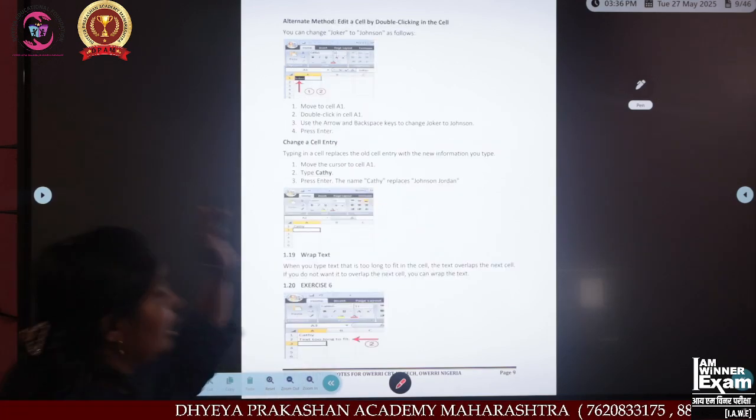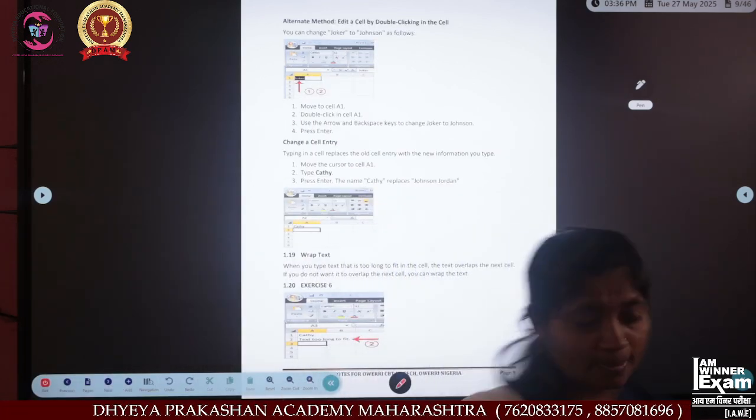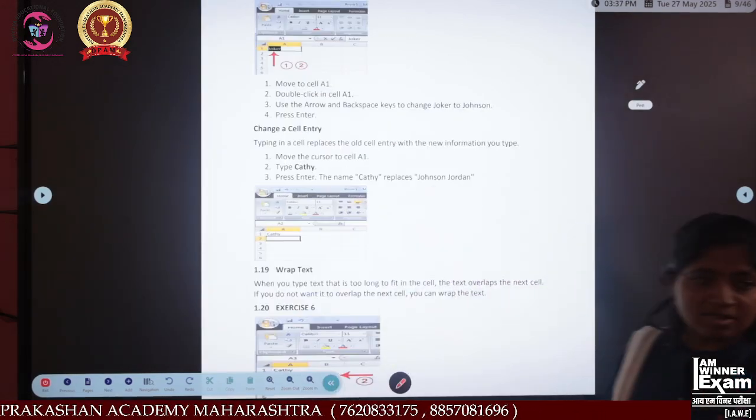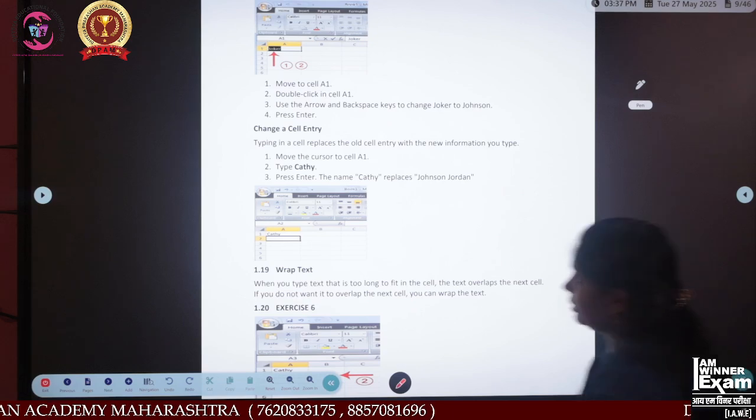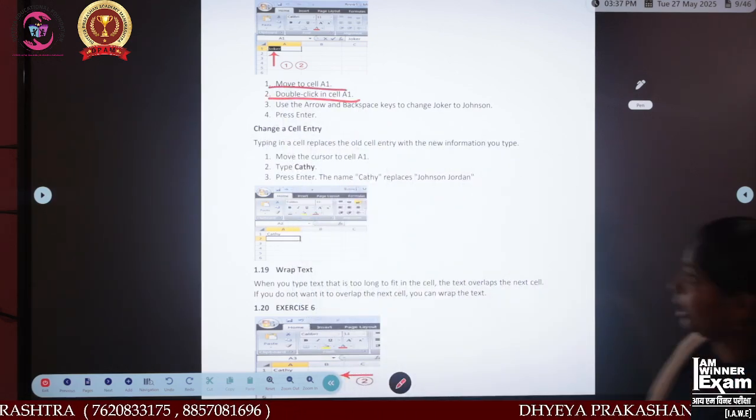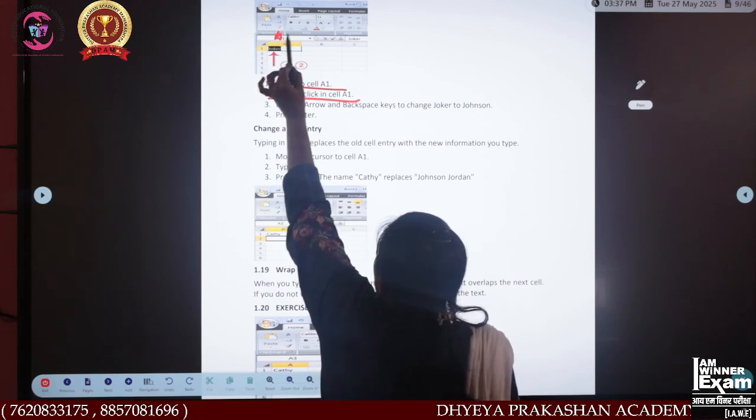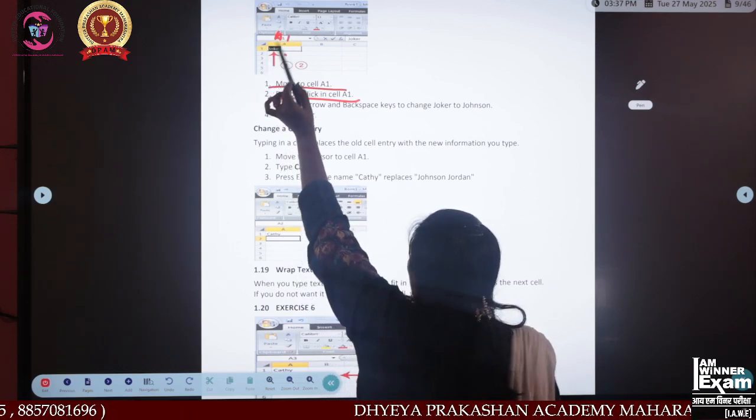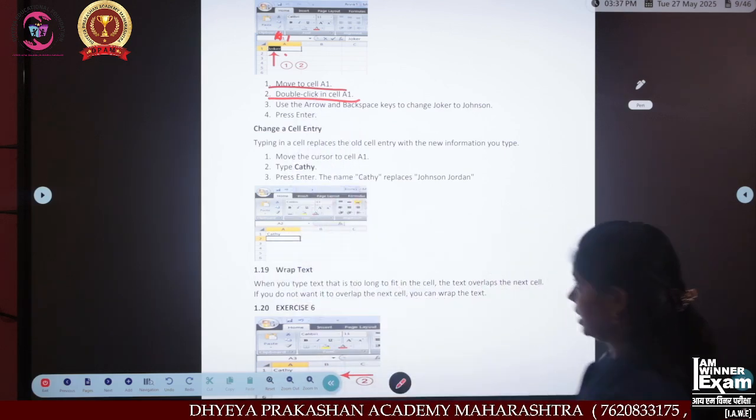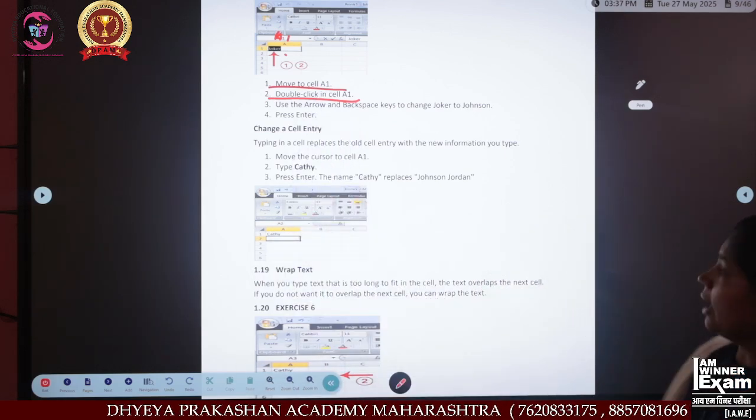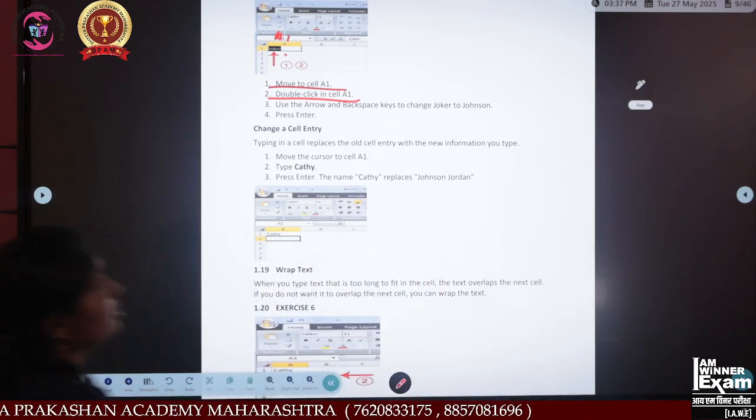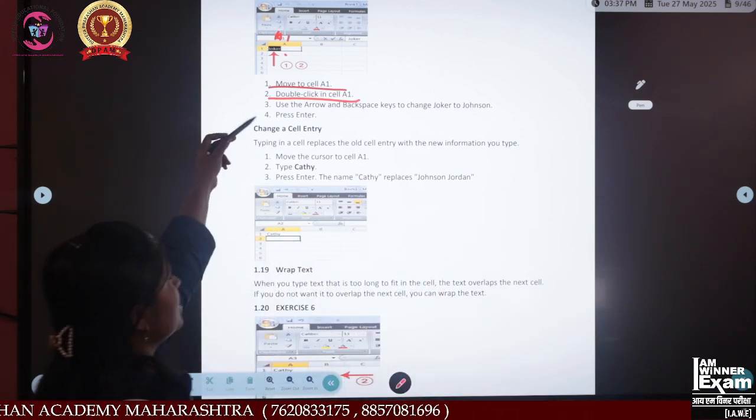Next one is alternate method. Move to cell A1. Next, double click in cell A1. Use the arrow and backspace keys to change Joker and Jones. And next is press enter.